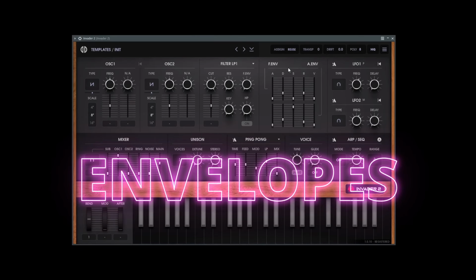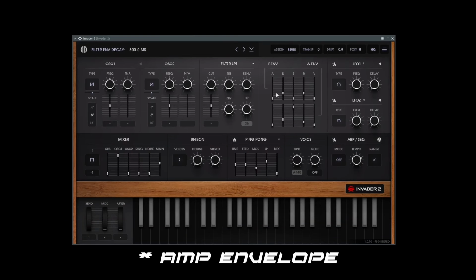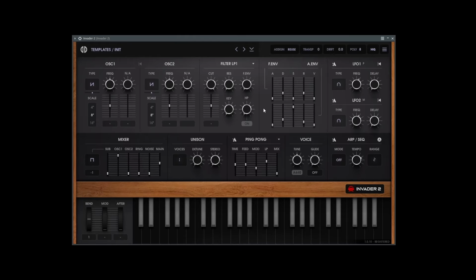You have two envelopes, attack envelope, filter envelope. Attack is how long it takes after you press a key for your sound to go from 0 volume to full volume. If you have your attack set at 0, as soon as you hit a key, it's going to play instantly. If you increase the attack, it's going to take 2.6 seconds for it to reach full volume after you hit a key.